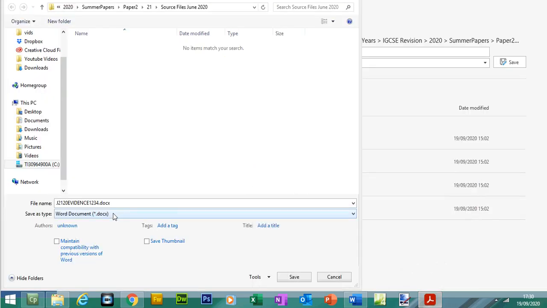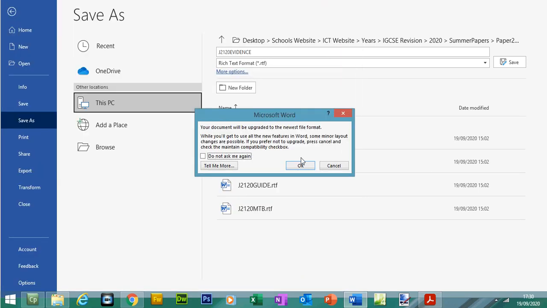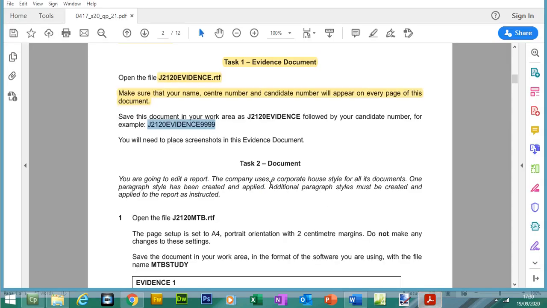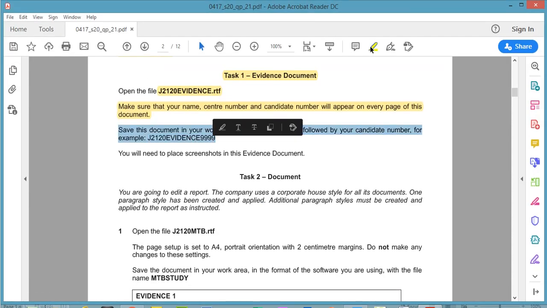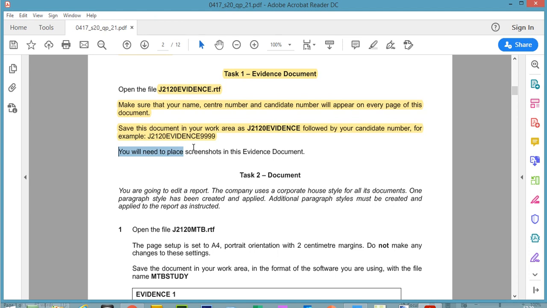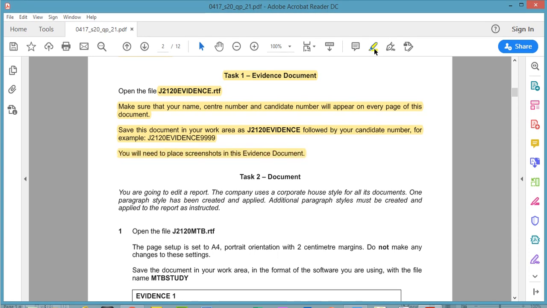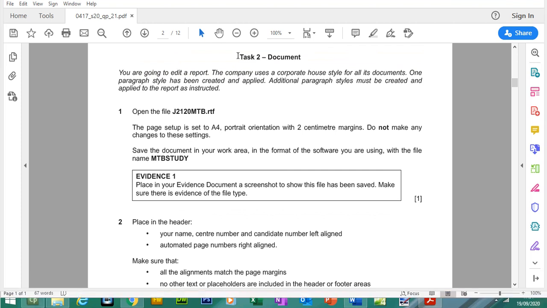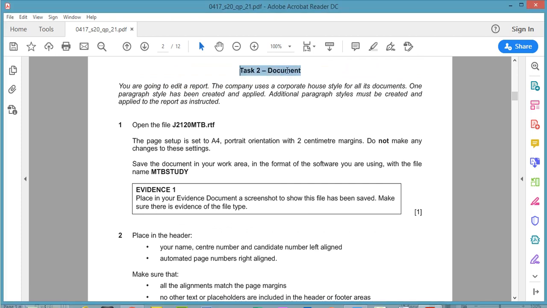It doesn't really say here, 'save this document into your work area'. It doesn't say to save it as a Word document, but it's really important we do save it as a Word document, since this evidence document will include screenshots. So press save, press OK. Yeah, done. You will need to place screenshots in this evidence document.